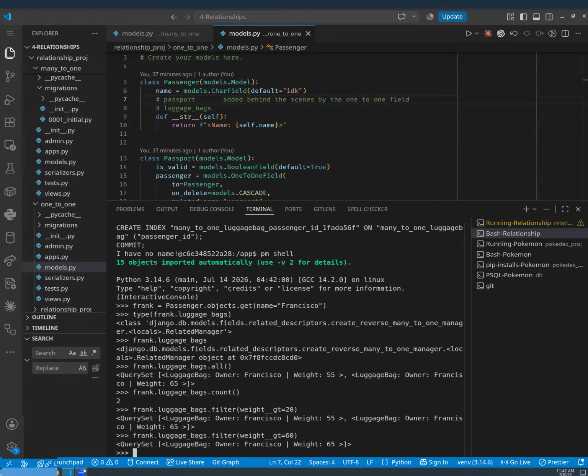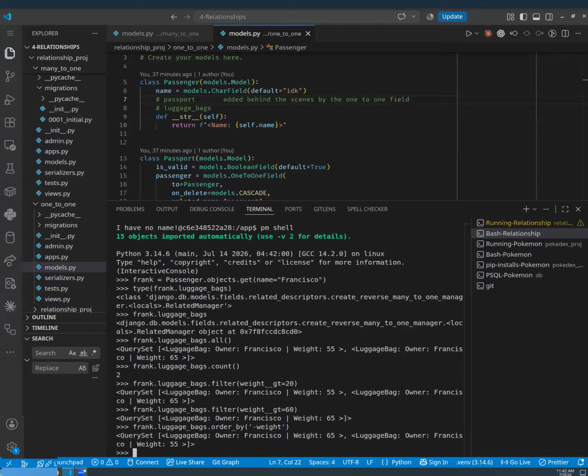All right. If I wanted to make this query a little bit fancier, I could do something like, hey, look, I want to get those bags. I want to order them by something. And I can say I want to order them descending by weight. And then we get them in weight order. All right, so those are some things we can do.